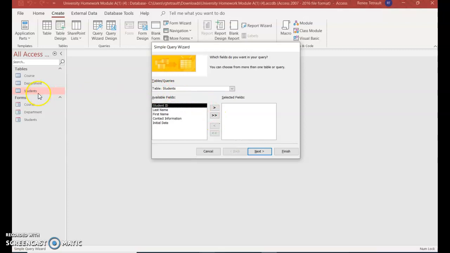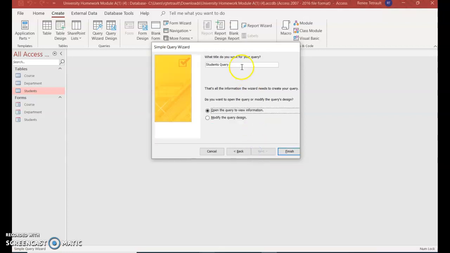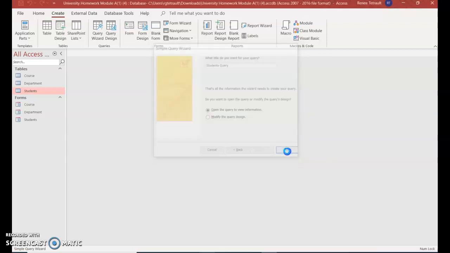Okay, the table I already selected, it's students. Now when we created the form, we used all of the field names. But this time, I'm just going to move one at a time. I want student ID, last name, and first name. If I accidentally put contact information over there, I could bring it back. So I just want those 3 and click Next. Again, I'll keep that name, that's fine, student's query, and then finish.